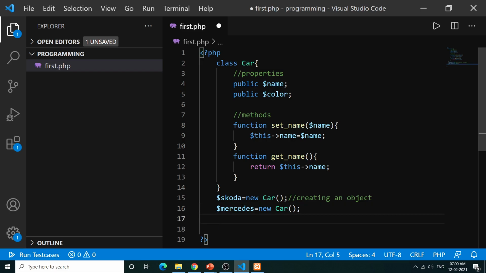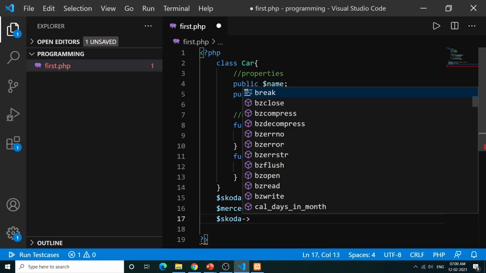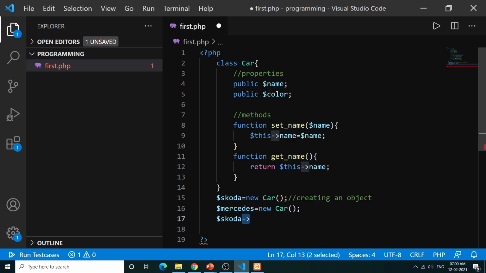Okay, so now I want to access this method because I want to assign a value to this variable, and I'm doing that using this method. I'm setting the name to this variable using this method. So I will have to access this method, and that can be done using the object. So I'll say $Skoda, and we have to use this operator in order to access methods or properties of the class. So always we have to make use of this operator, followed by the method name.